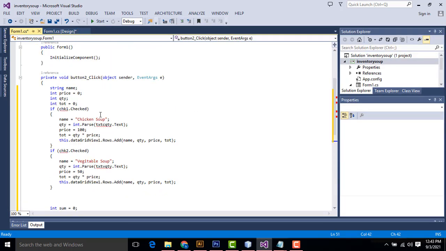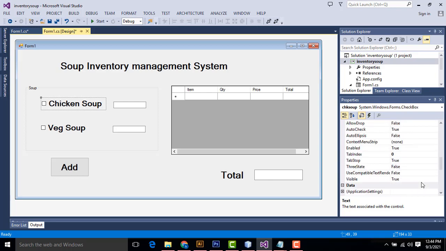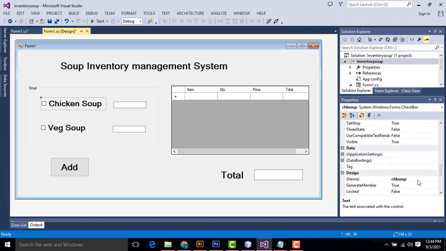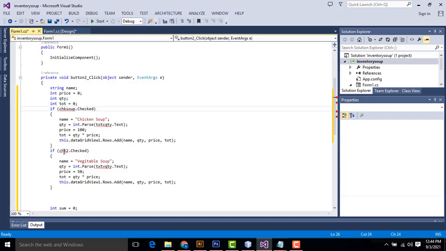So here, you have to put the checkbox name correctly, chk soup. You have to copy the name. Find the name property and copy it. This is the name property. You just copy and paste it over here. This one chk veg. Alright, that's it. This is chk, txt c soup, quantity c soup. Just put it at. This is chk veg, txt veg. Okay.